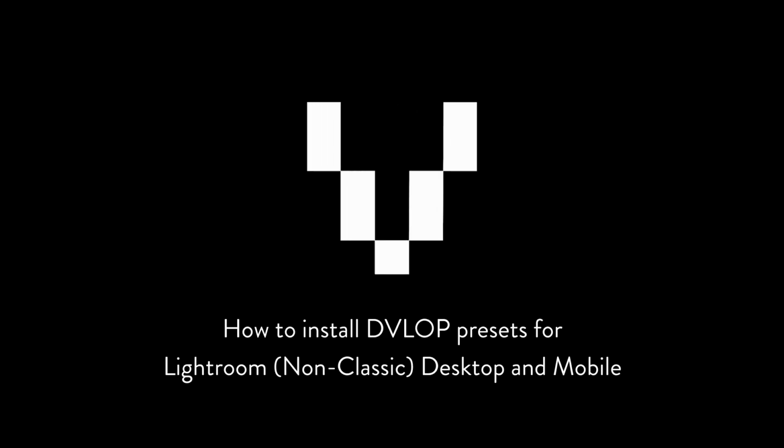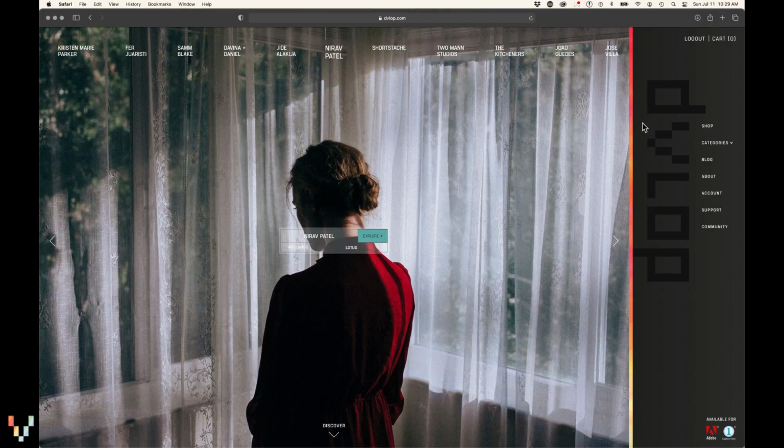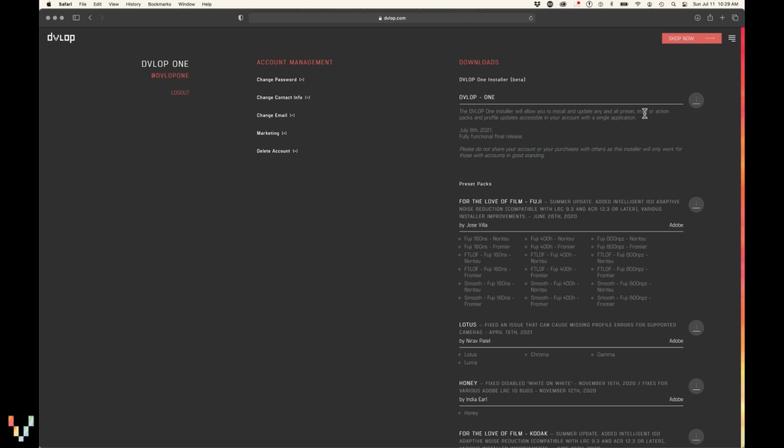How to install DVLOP presets for Lightroom non-classic, desktop, and mobile. Log into your DVLOP account and click on the account tab on the right hand side. Download the DVLOP 1 installer and it will load it to your downloads folder.